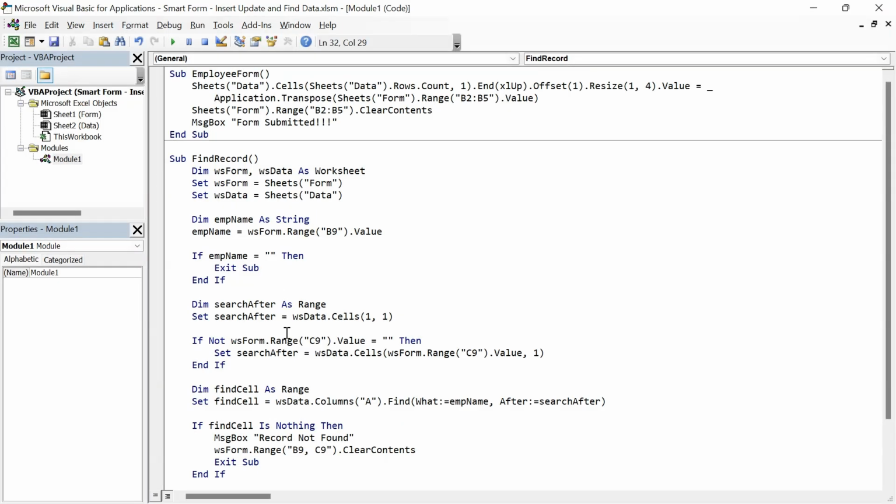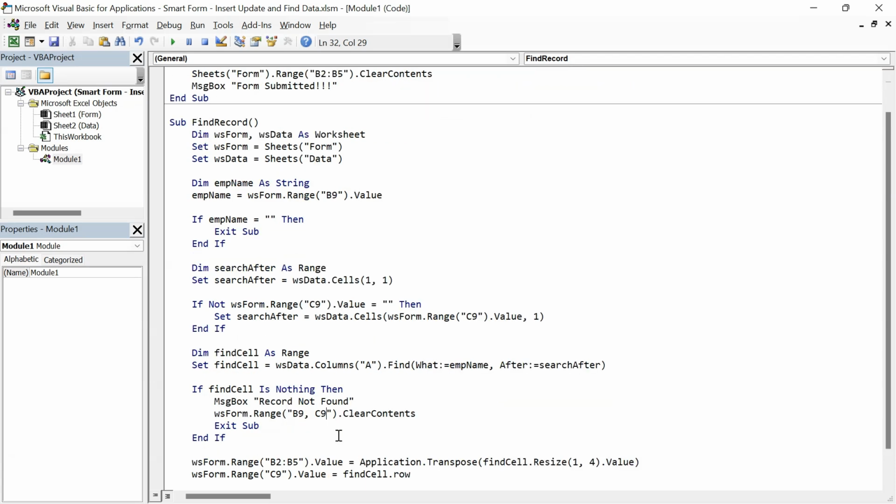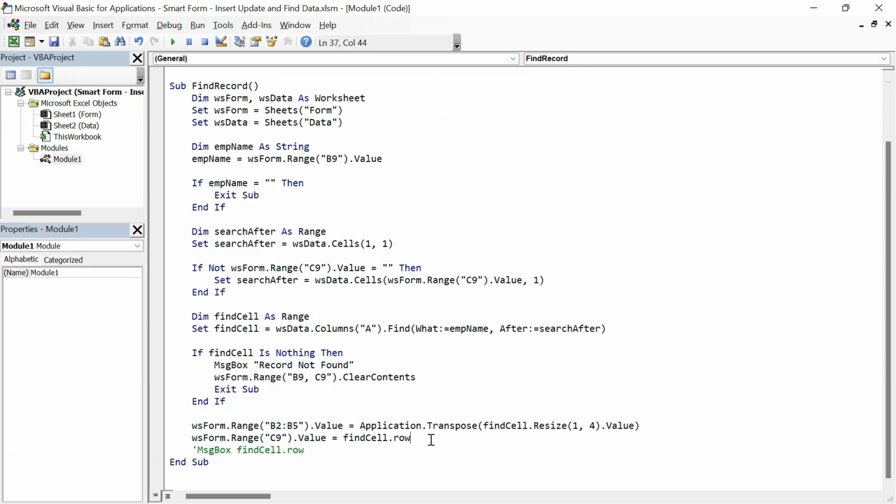Now go back to the VBA editor and, at the end of the subroutine, add this line of code to rename the button.